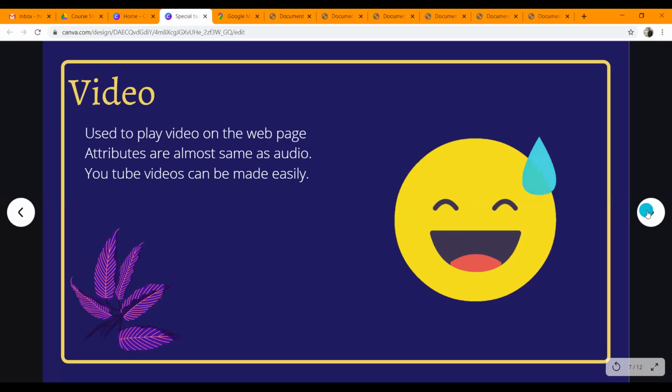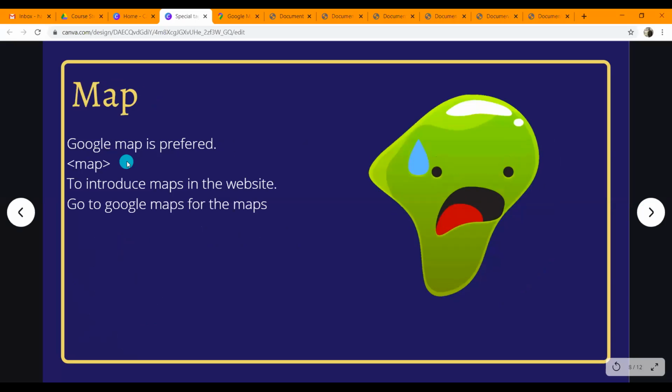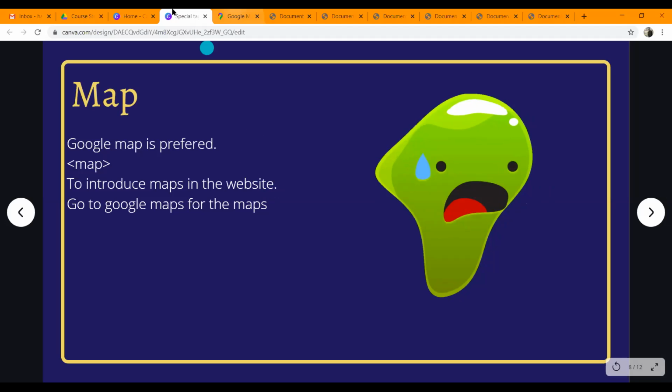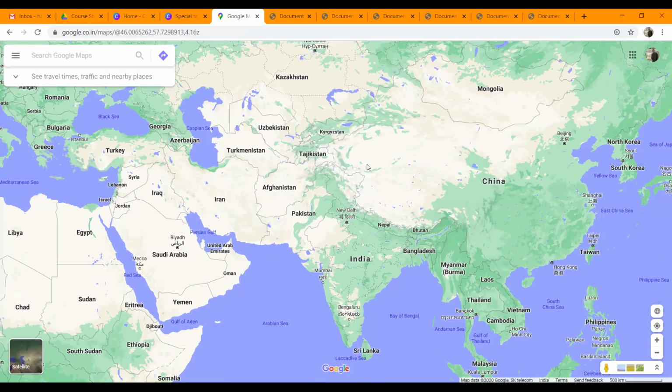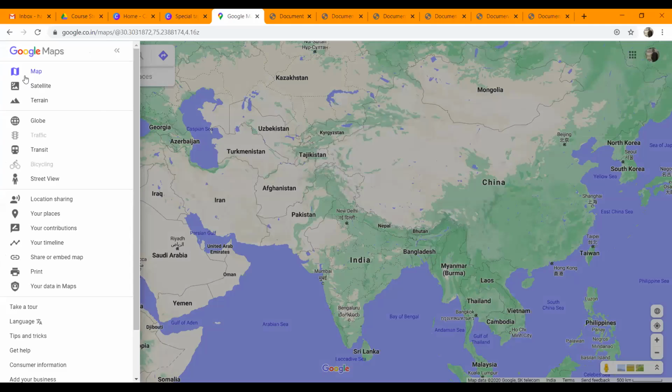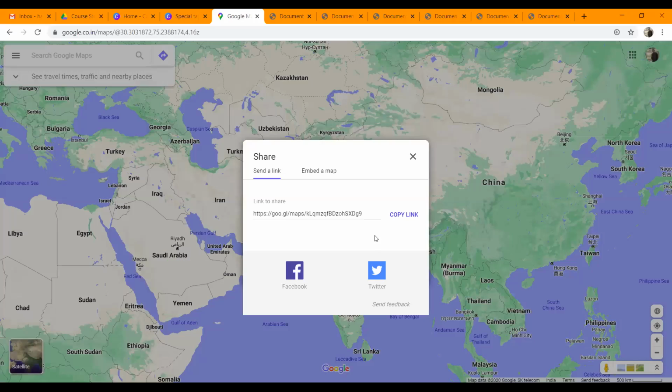Now let's see about the map attribute. In the map attribute, we know that Google Maps is preferred. The tag is map. So to introduce maps in the website, we are using the map. Many times we use different types of maps, so we need to go to Google Maps. I'm going to Google Maps. So here is a map. What I need to do is just click on the share or embed map.